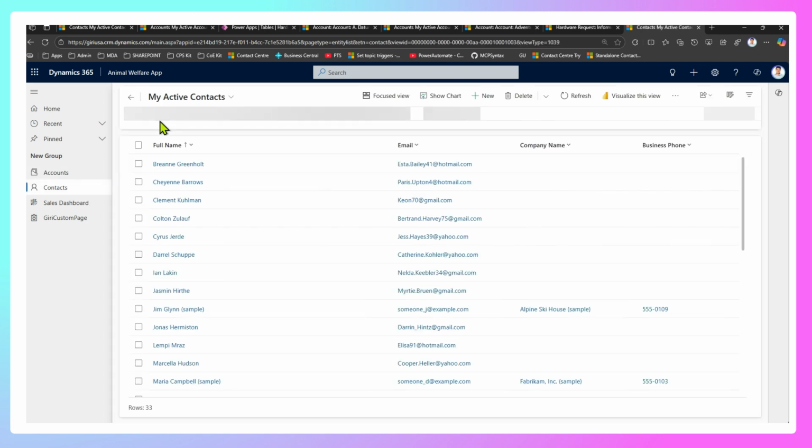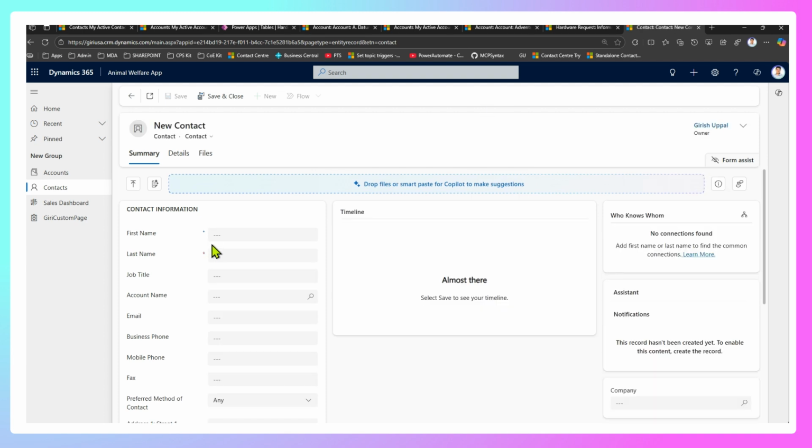Okay, now here in contacts, if I click on new, I can see first name, last name, job title, and various other things. Now let's assume when I click on new, I want the name, or title, or last name to be populated. How do I do that? When you click on new, it should be automatically populated.